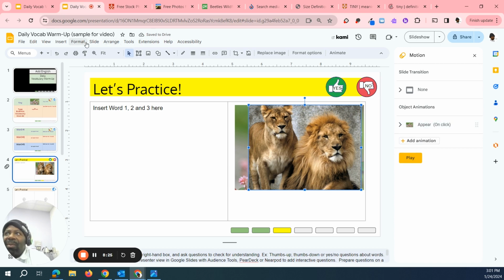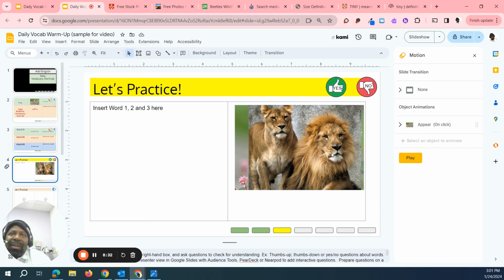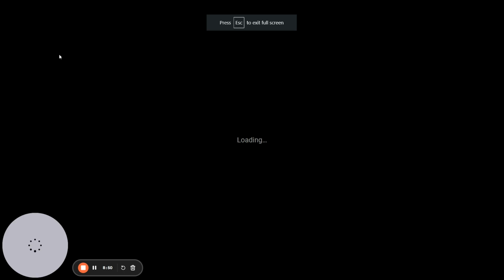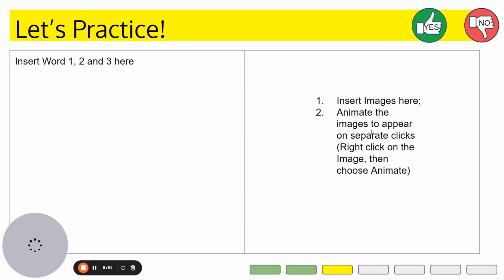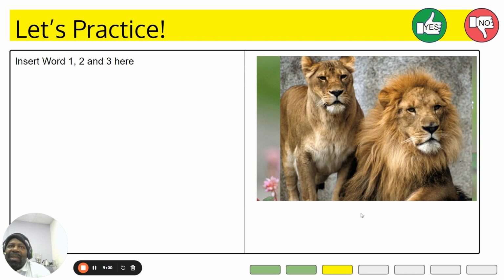So what I have to do is come up here and do Insert, and I'm going to choose Animation. I could do it there, or I could simply left click on the picture and choose Add Animation, and the appear is my default animation. So what this is going to look like is it's going to show this one first, which is the bug, and then the lion. So when I go up here to View, Slideshow, nothing shows up, so this you'll probably want to remove or delete. And then when I hit do my click, this shows up. And then the next one shows up.